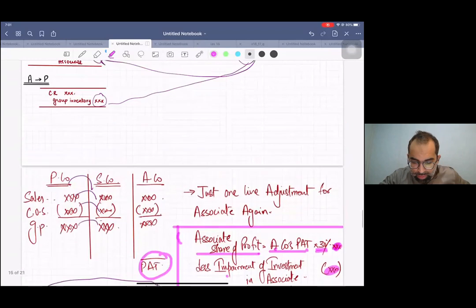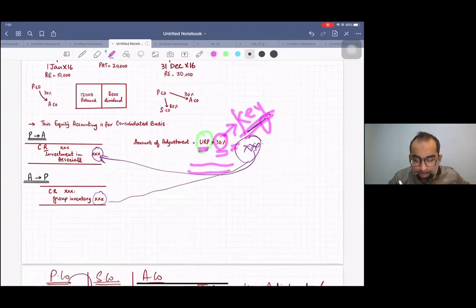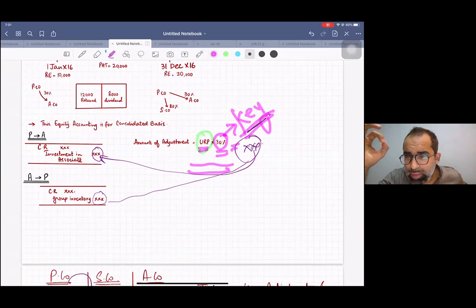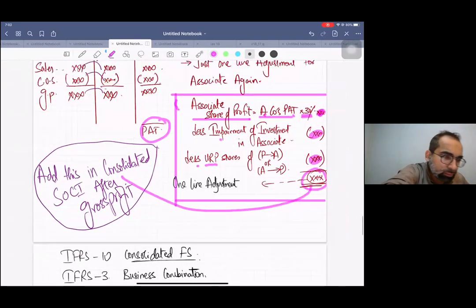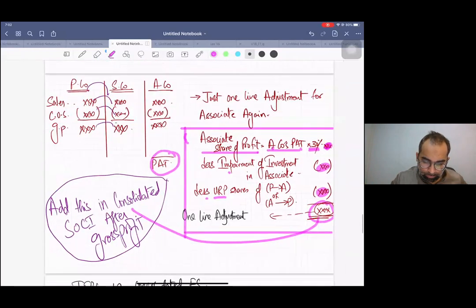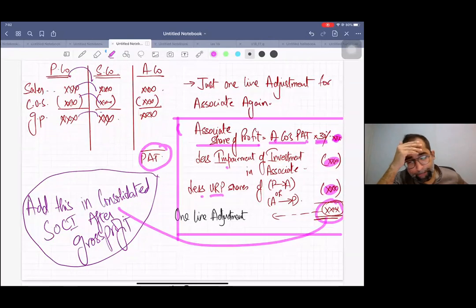See this. For an associate, URP multiplied by your holding percentage, not just the complete URP. With the subsidiary, we can adjust the complete URP. But with the associate, never. First apply the holding percentage on URP and then do it. Look at the screen, please.